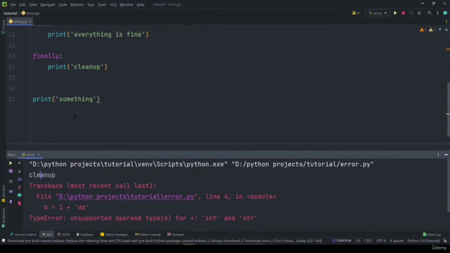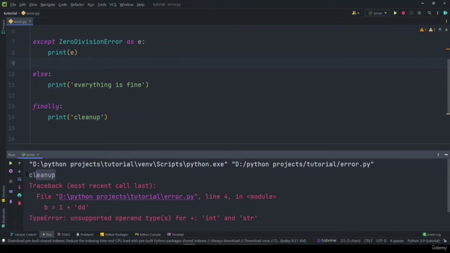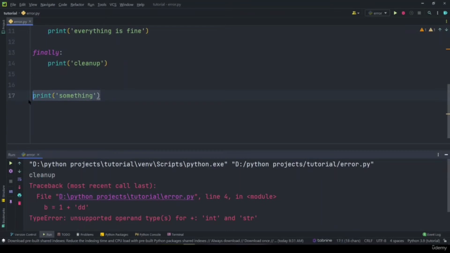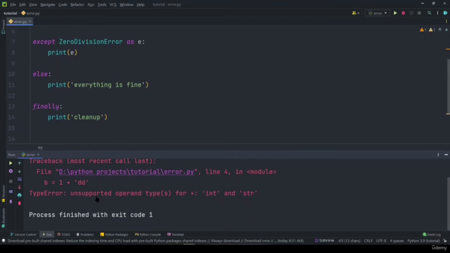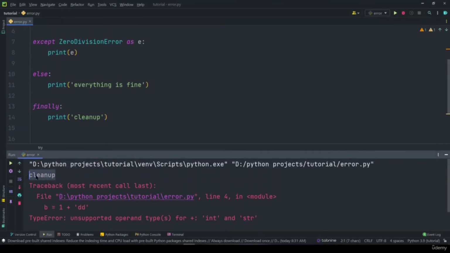So yeah, the finally has been executed. The program broke, or the program actually stopped, and this final something statement didn't get executed. The program actually broke in this line, but it still was able to print this cleanup. So even if an error occurs, if you want to do something, then we have this finally statement. That is what it is used for.